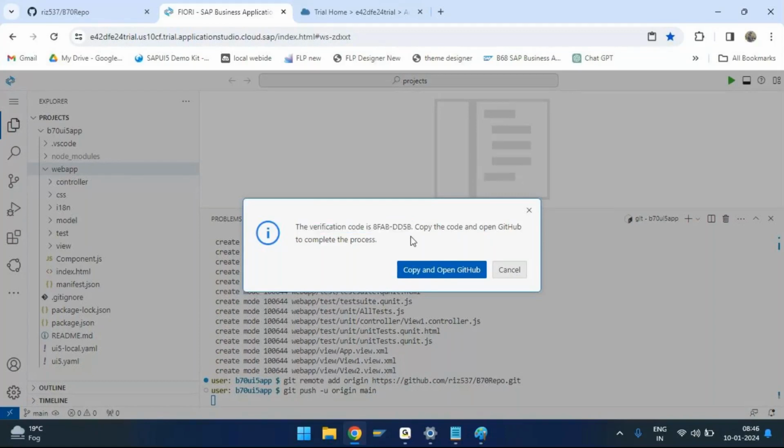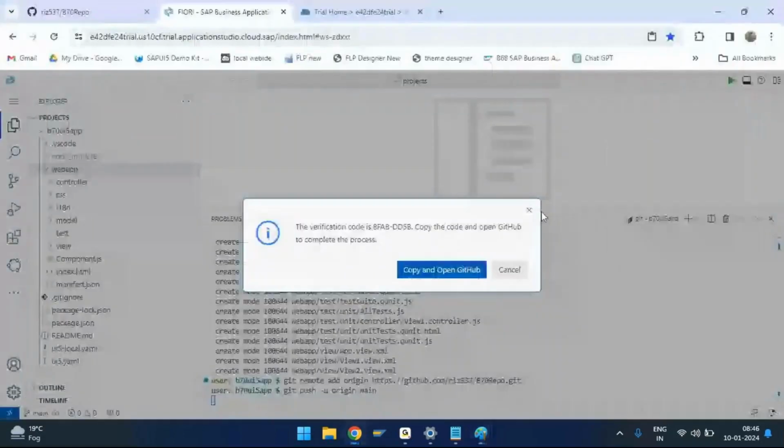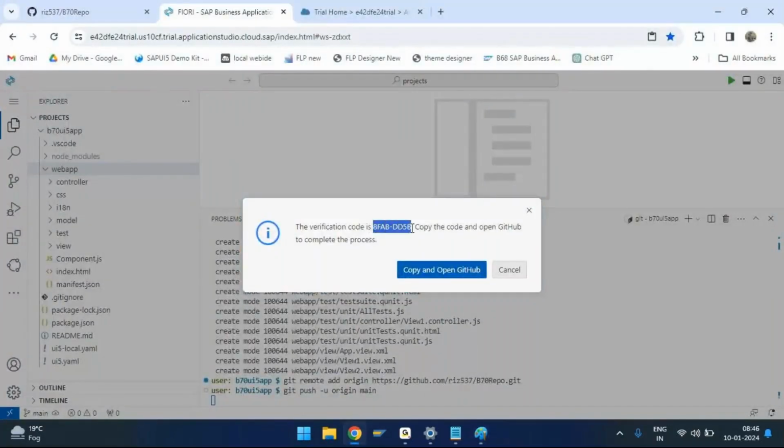So at this moment, when you are pushing the files from the local repository into this remote repository, see, the remote repository is GitHub, right? Inside the GitHub, you have this repository. So no repository will allow you to push the files without authentication. So I set an authentication using this verification code, my dear friends. Sometimes it may ask username and password. You need to give your username and password as an authentication.